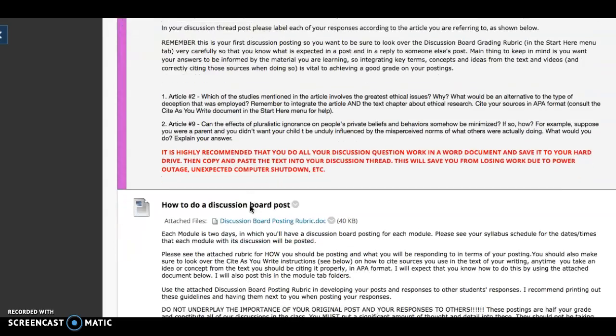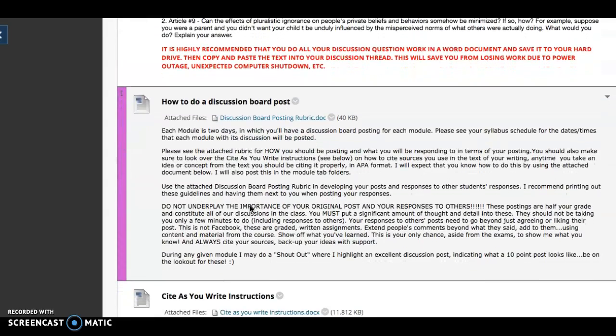So if you need some help in knowing what to say or how to say it or what exactly I'm looking for, refer to this discussion board posting rubric. Okay, so out here I've outlined for you what a good post looks like, what elements it should have. So this would be something even good to print out and have next to you as you're doing your posts so that you know that you're getting everything as you're doing those.